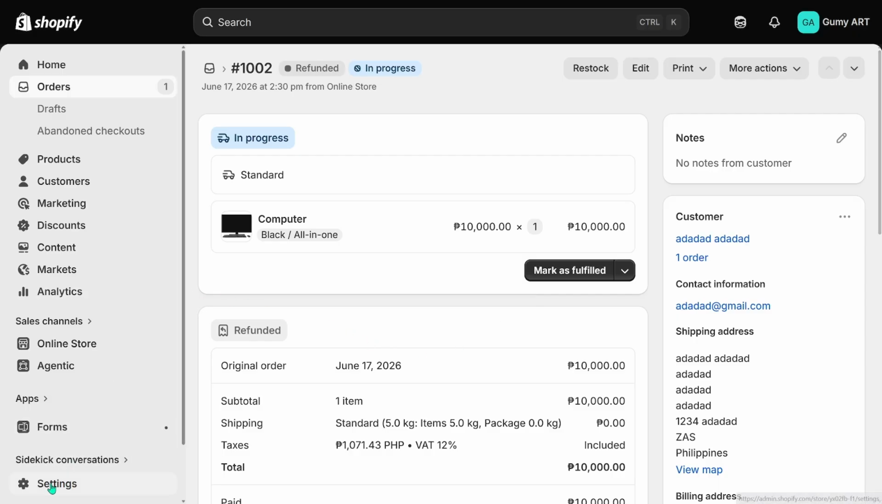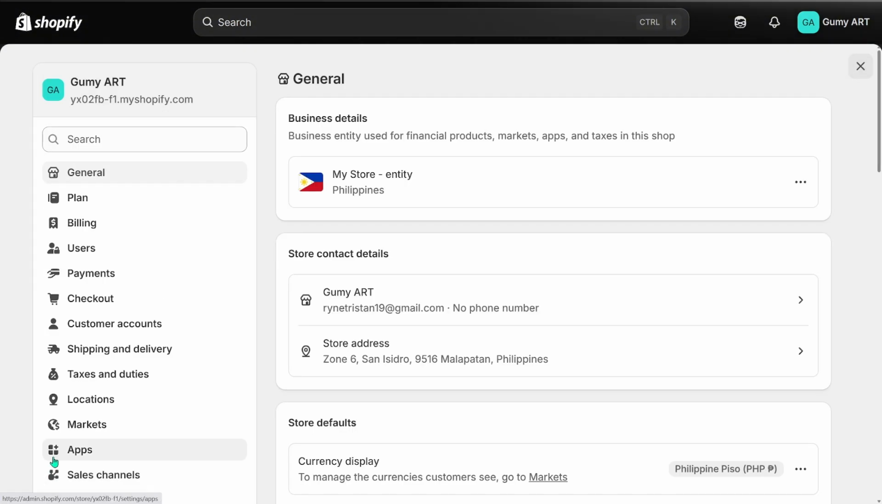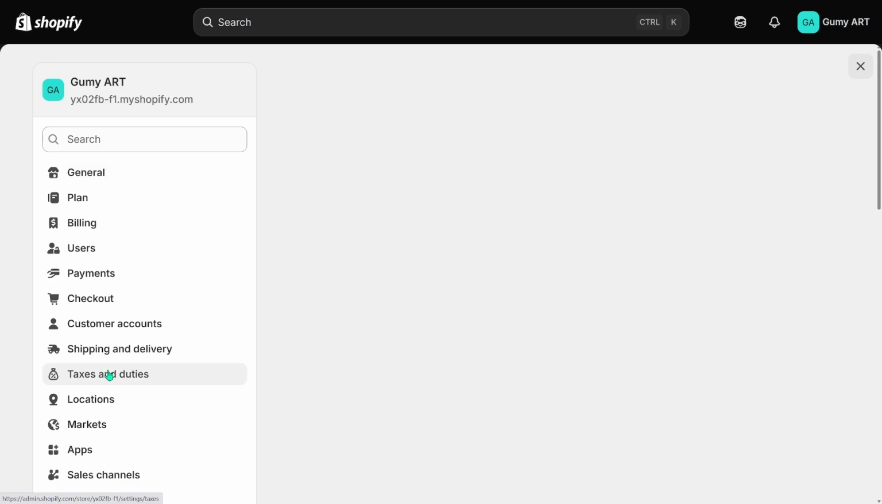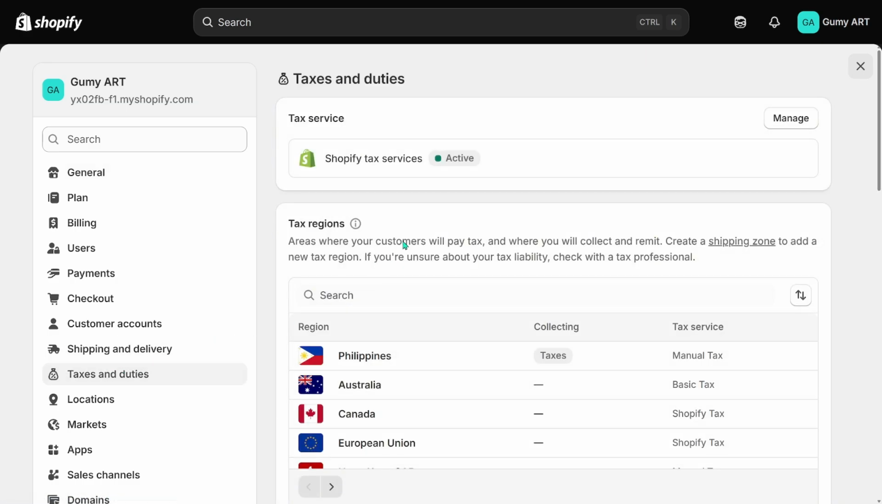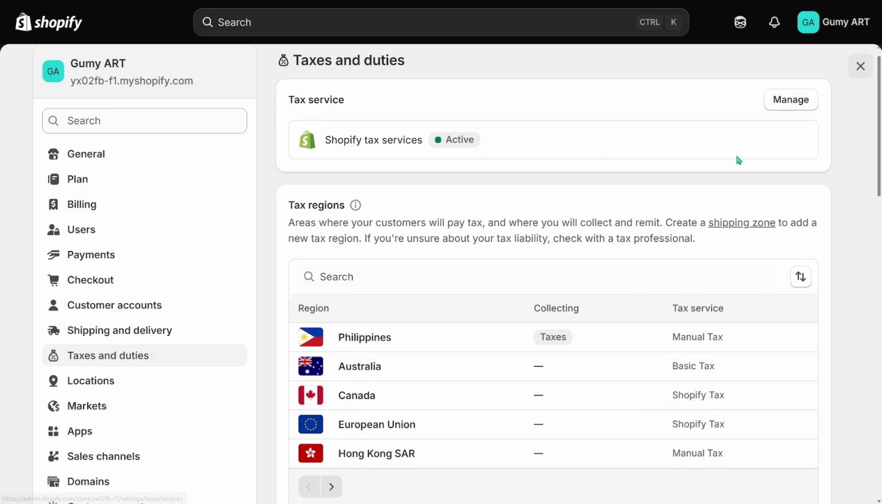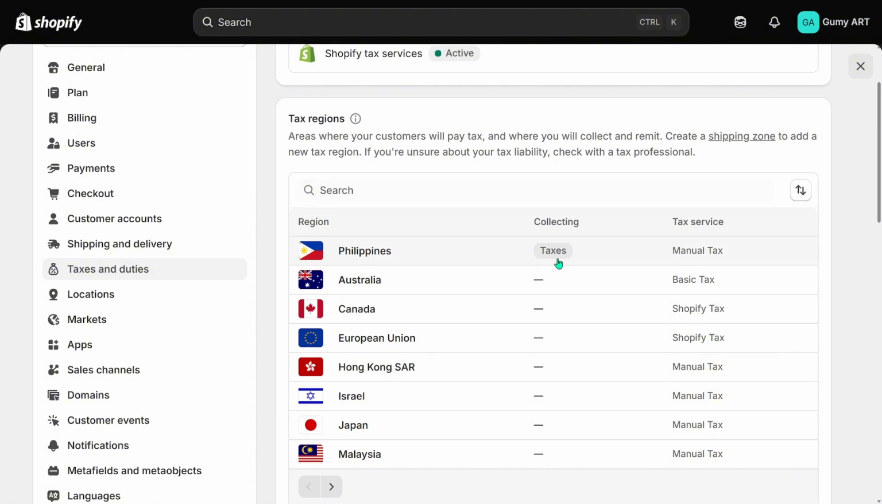Alright, so first off, let's go ahead over to settings right here at the bottom left. Now in the left panel, you'll be able to see taxes and duties. So just click on it. Now what we're going to do in here is select our tax calculation service. By default, Shopify tax service is already available right here, but you can change it by just clicking on manage.